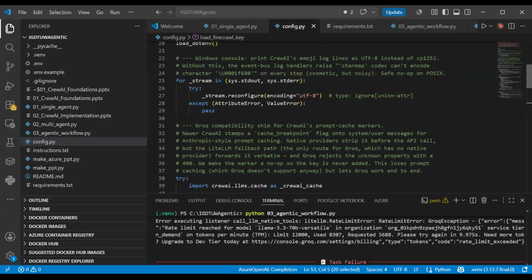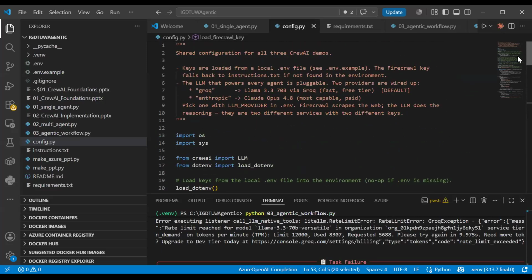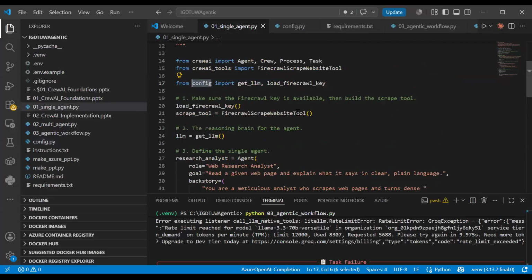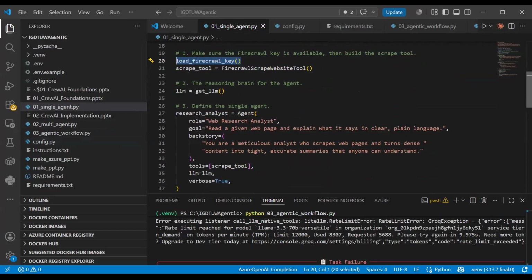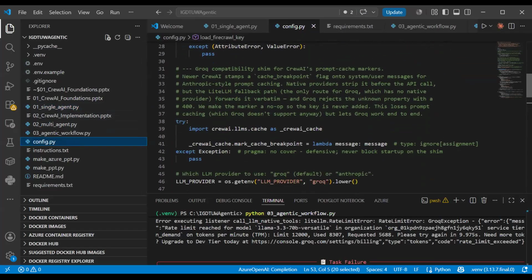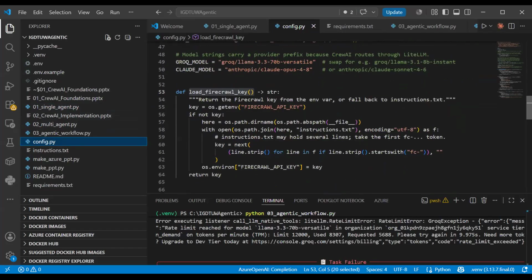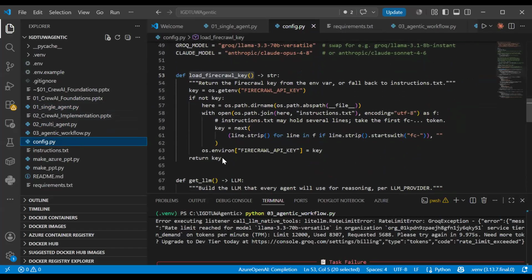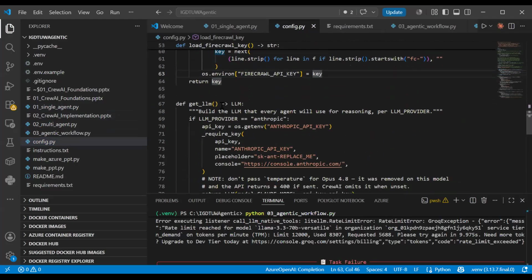If I go to where I was, into single agent, you see this function is loaded from config.py. Then we have something called the reasoning layer, get LLM. If you go into the config file and go down, this is the one function, can you see? And the other function is get LLM. Can you see?